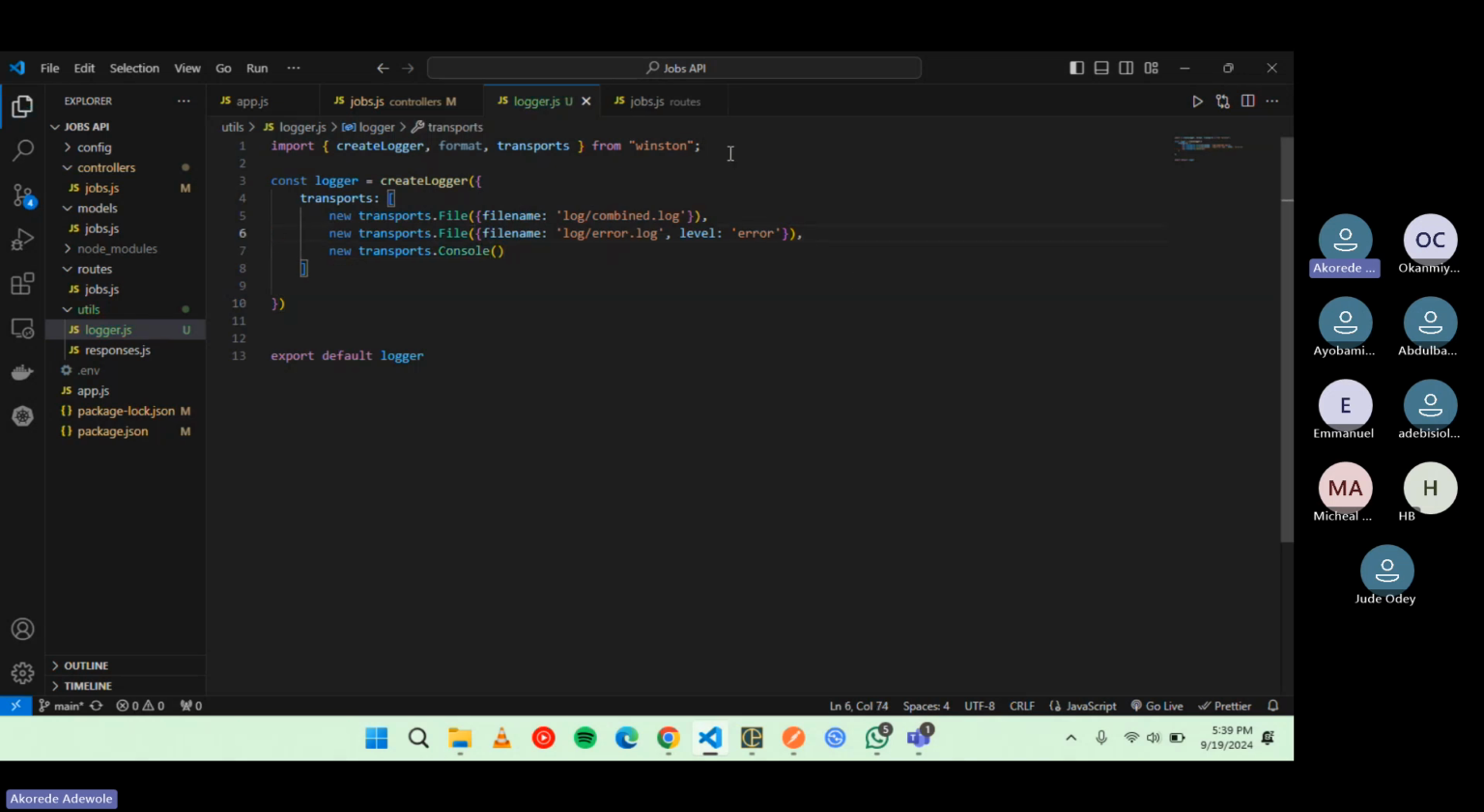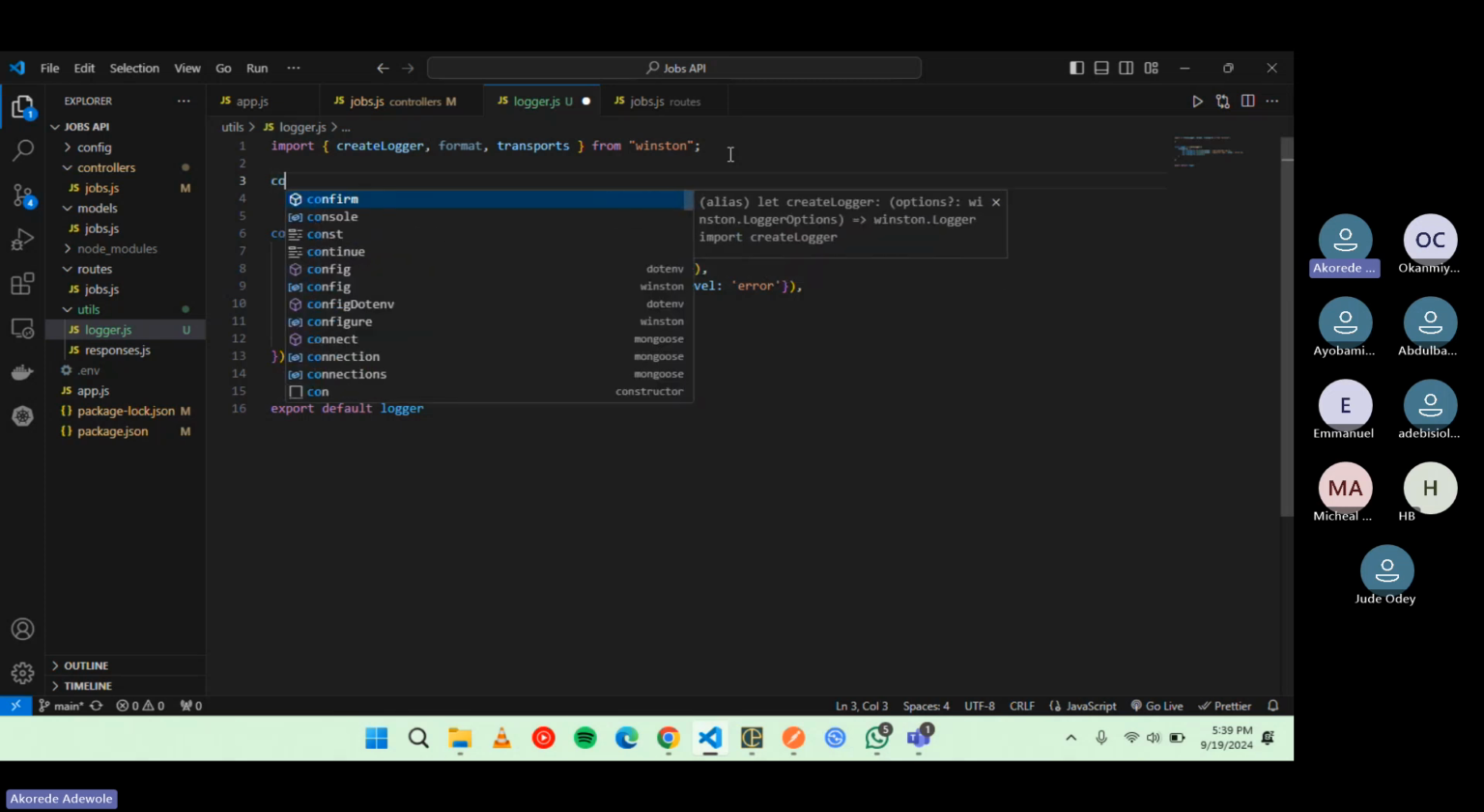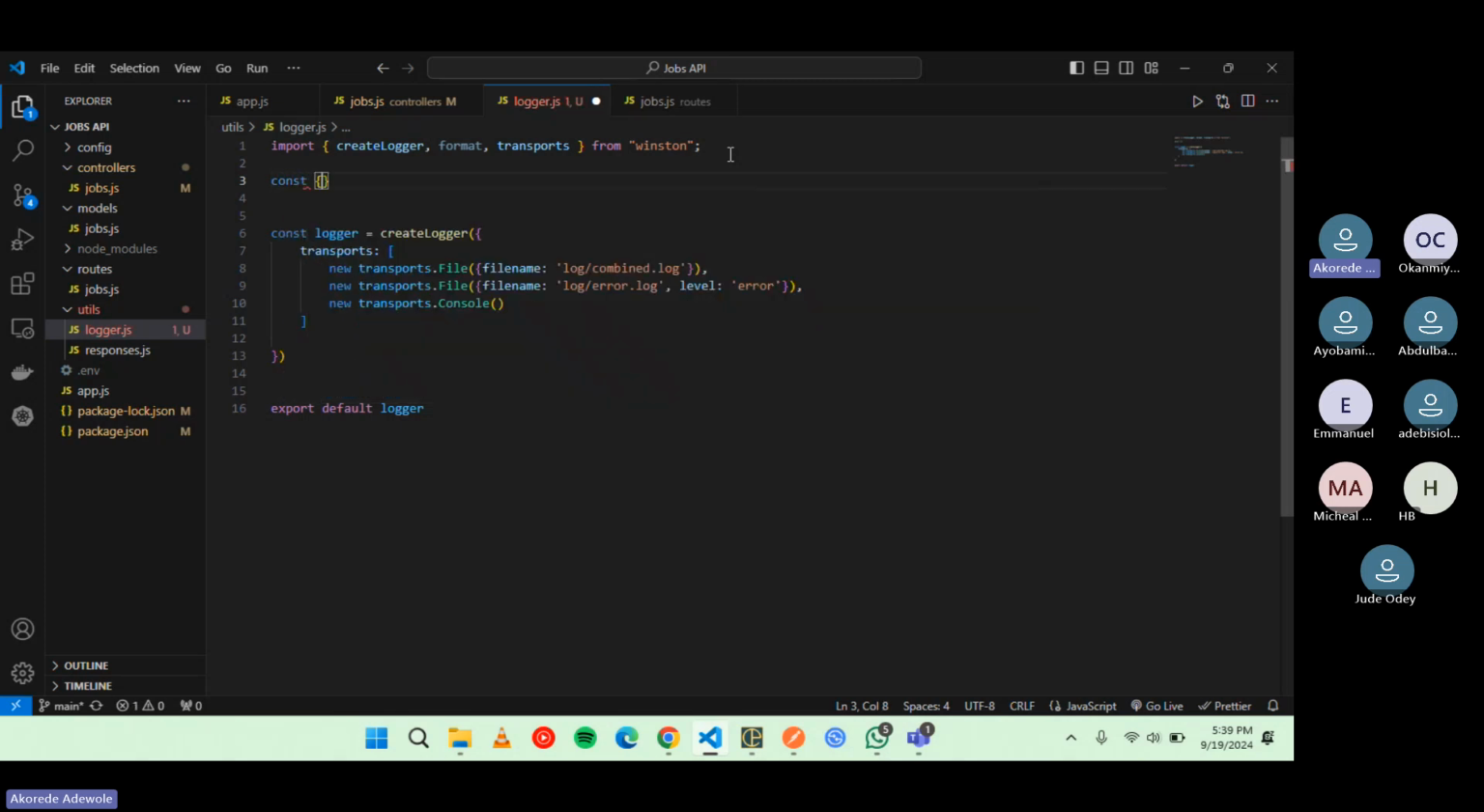So another thing you also want to do is maybe create a little bit of a format for this thing. So you may want to say, this is what I used to do. I put a combine, let me see, timestamp. Okay, yeah. So you see this format from this thing, now we want to destructure it as well.